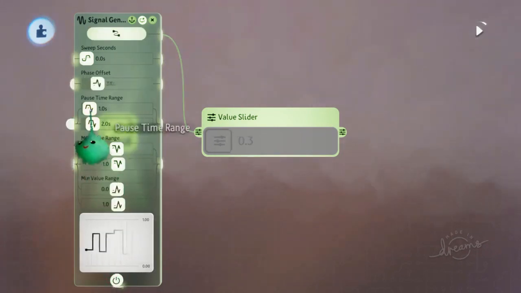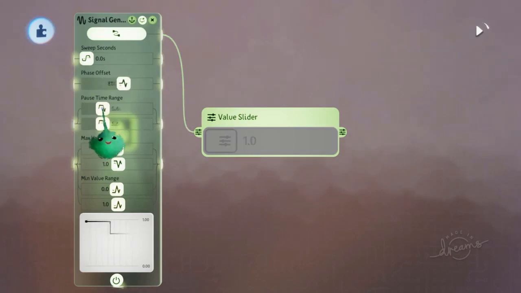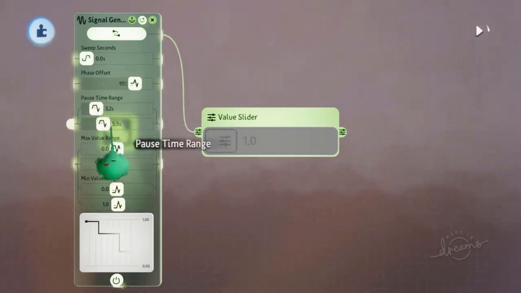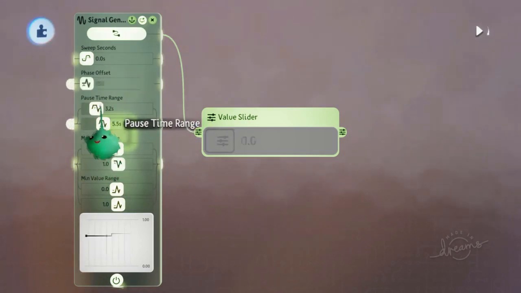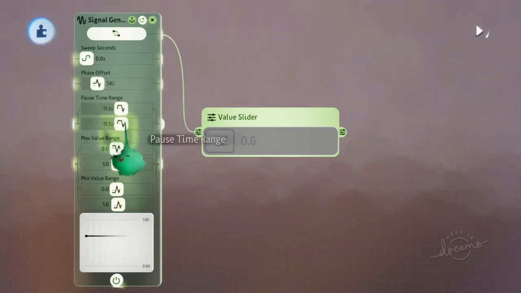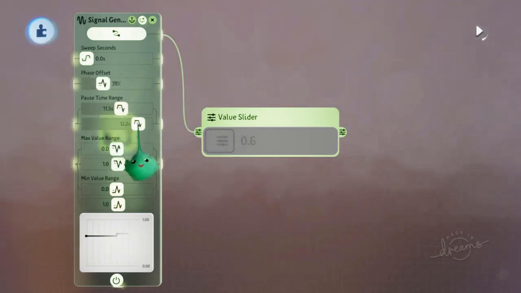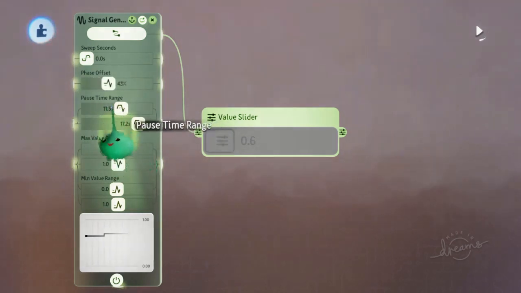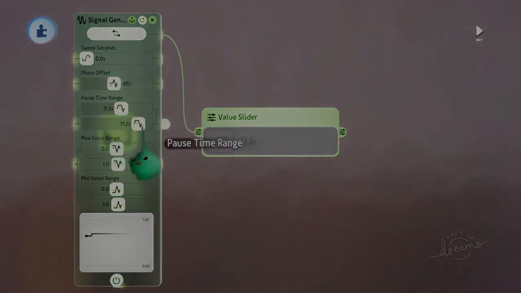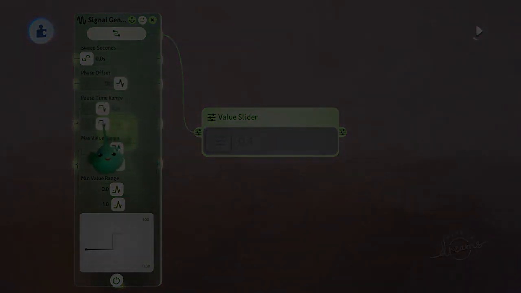And with these slider pairs, if you drag the lower one beyond the upper one, so this one's 5.5, if I drag the lower one above that, then the top one will follow along. And if you drag the top one below the minimum of the range, then it'll drag that one along as well.